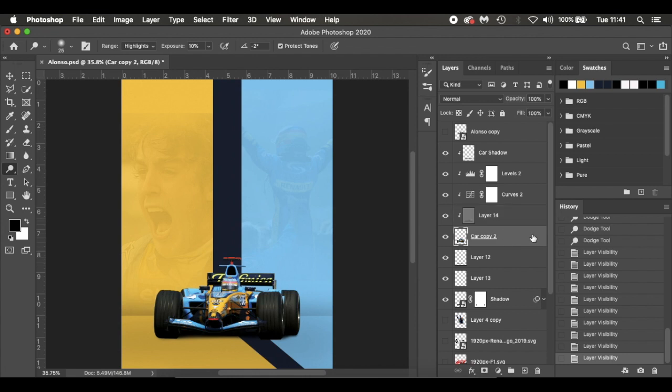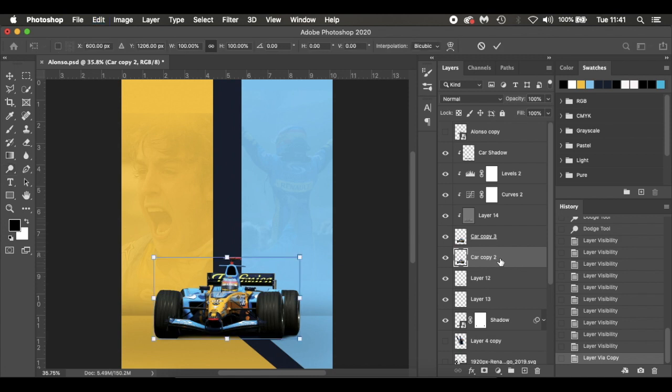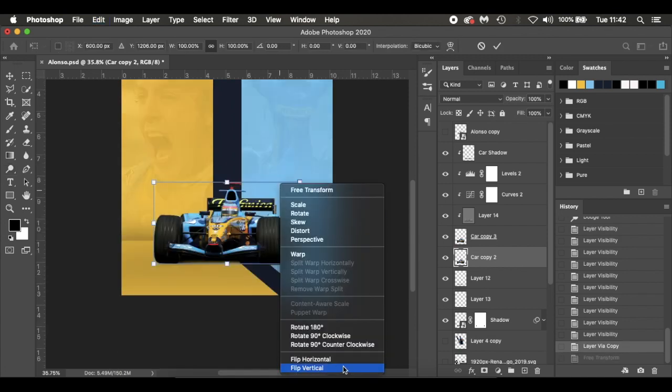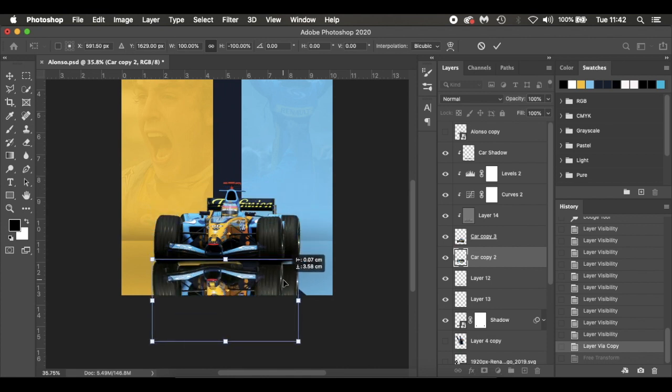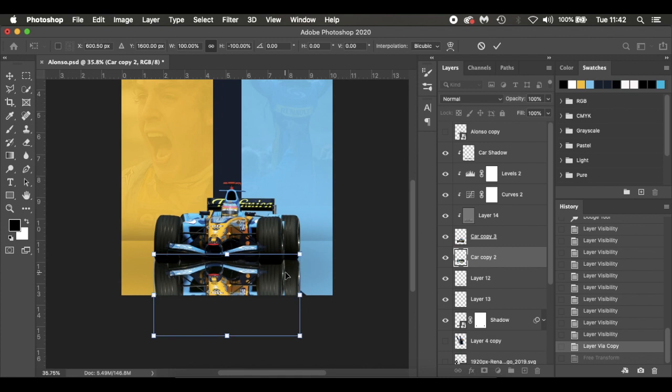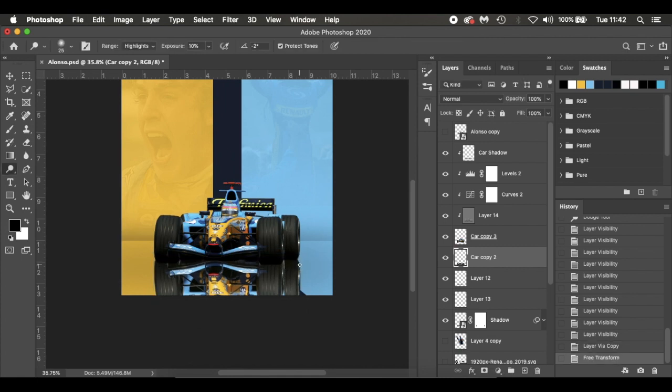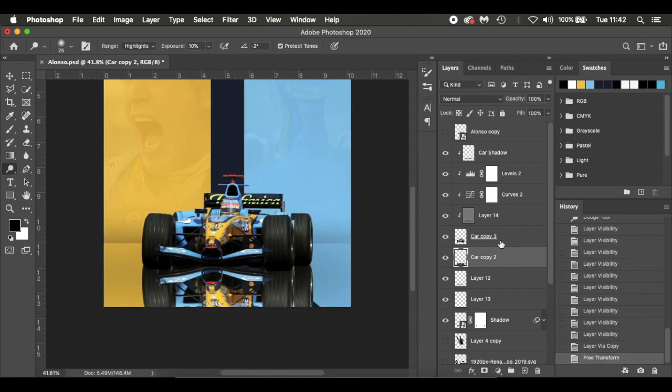select your car level, press Command J, and what we're going to do is the level underneath, select that one, press Command T. I'm going to right click, I'm going to do flip vertical. That's what I'm going to do, sorry. I'm just going to drag that down and line it up. Something like that.